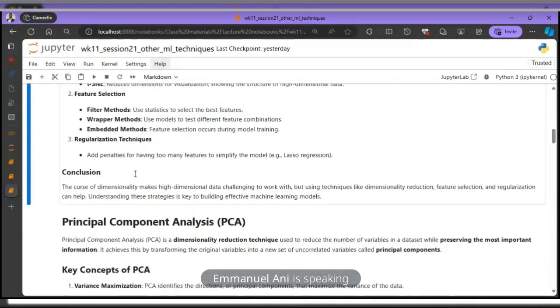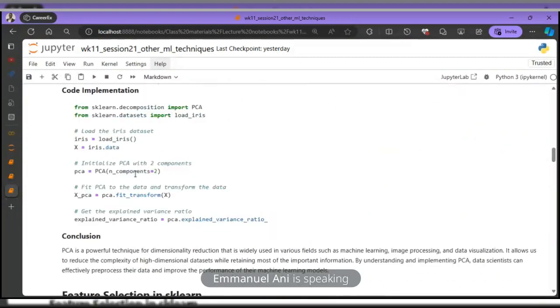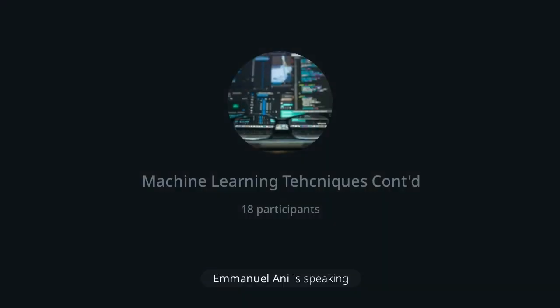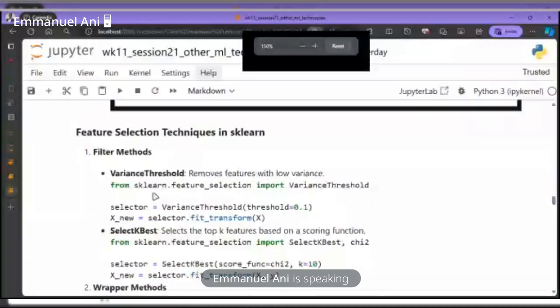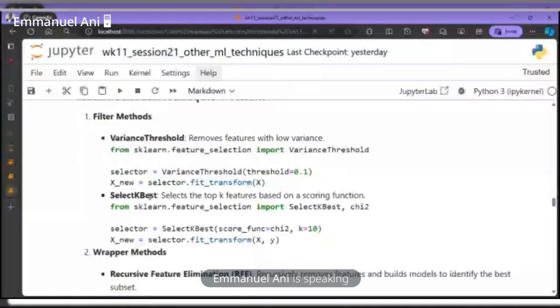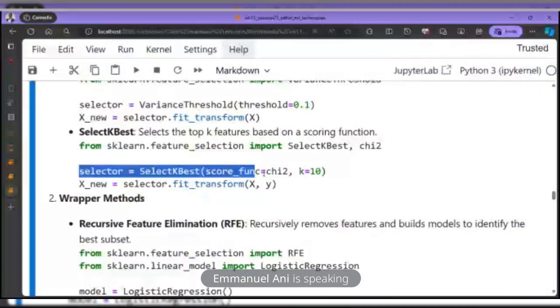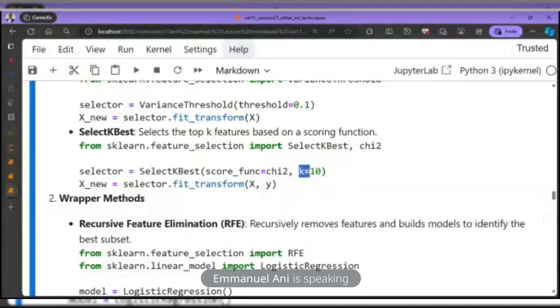Let me just scroll down so you can see what exactly I am saying. So let me zoom in. So as you can see here, this is the code we use for selecting the best features in our data set. So we have two arguments here. We have score func, which is the function we are going to be using to score our features. And we have what? K. K basically means the number of features we want to get, like the output, right?